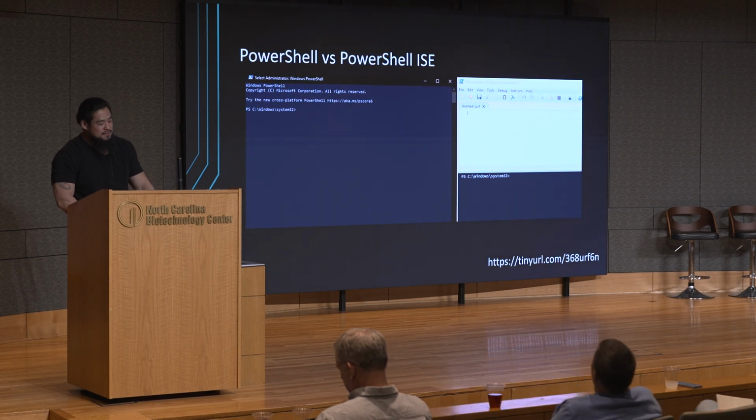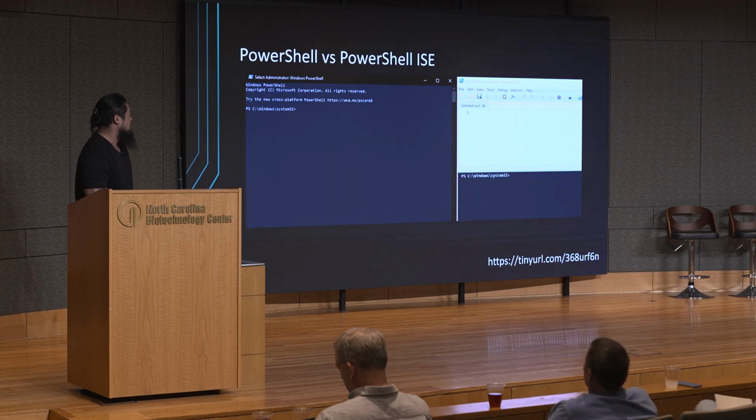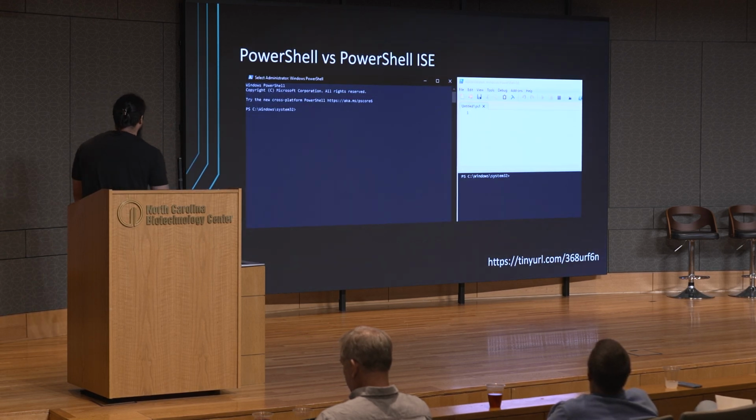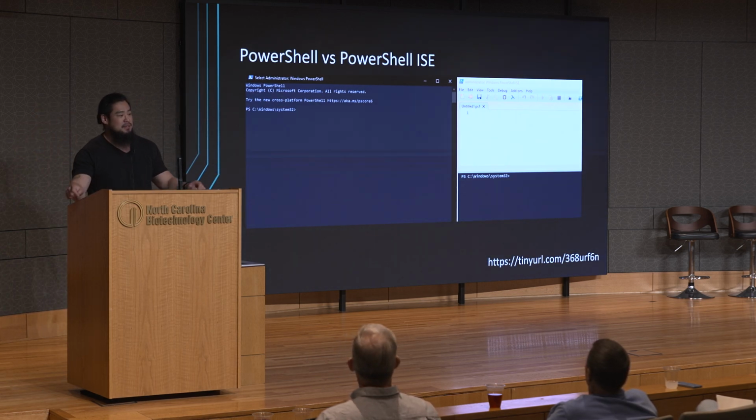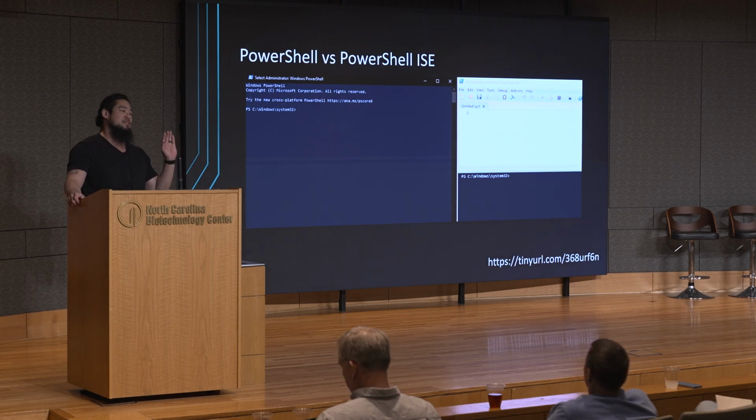So PowerShell versus PowerShell ISE. On your left is your PowerShell, and on your right is your PowerShell ISE. The PowerShell is just a regular command line terminal. It's very similar to your Linux terminal, your command prompt terminal, and that's really all it is.